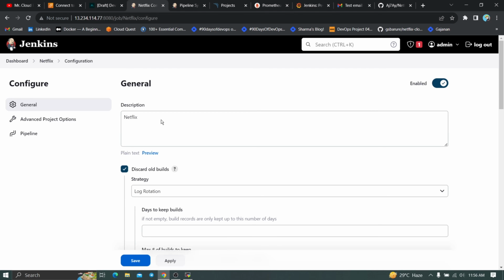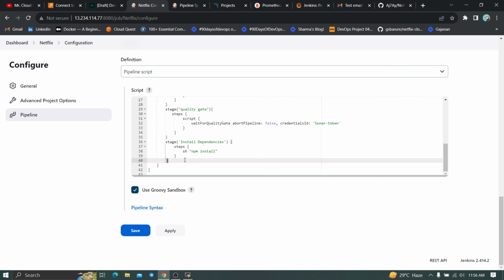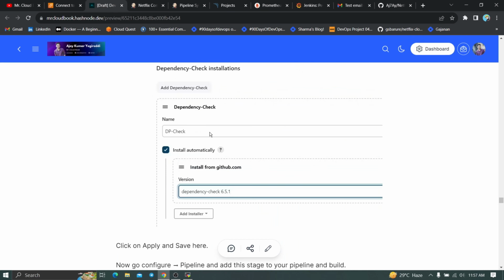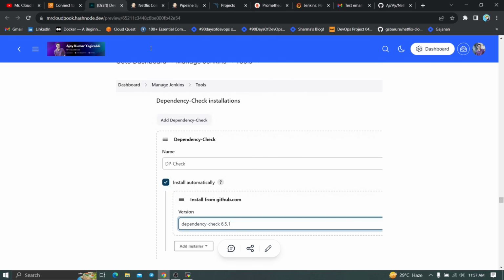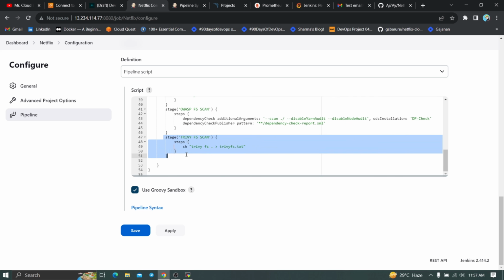Go to the Netflix and let me add these two stages also. Under stages, paste these two stages. This is the OWASP scan, and we used the dependency check with additional arguments here. We are scanning all the code and we are disabling the error exit, otherwise we will get an unstable build. That's why. This is the dp-check. Whatever name you used for the dependency check installation tool, I used the name dp-check here, so I am using the same name here. Whatever name you used over there, you have to change to the same name here. And next we are using the Trivy scan, file scan. That's why we are using trivy fs.